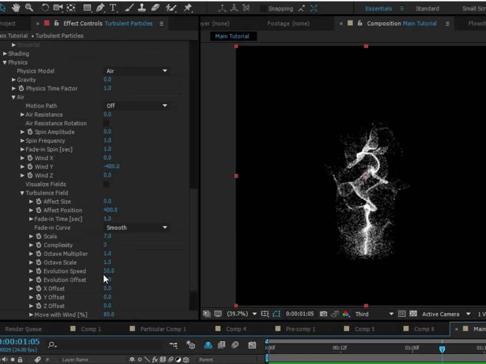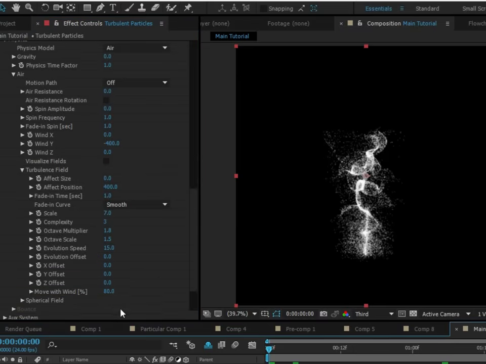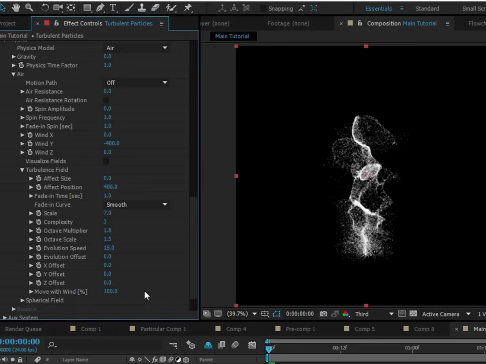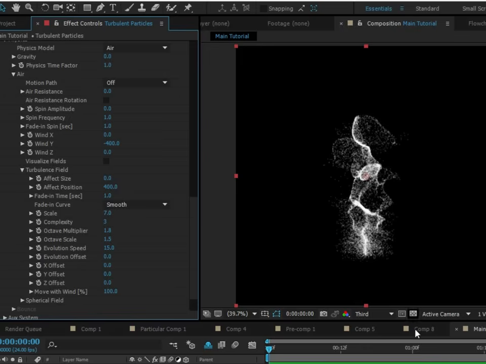So I really like to go to the evolution speed and turn this down, because see, the evolution with this turbulence field kind of has an unnatural motion, so we really want to turn that down. Let's also do move with wind 100%, because we don't want the particles slipping from the turbulence. The turbulence is supposed to be with the particles, so move with 100%. That's actually important. Alright, so that's looking good.